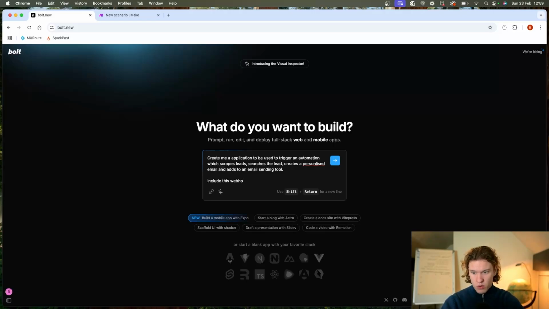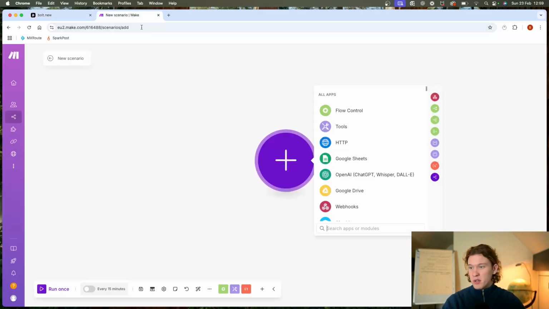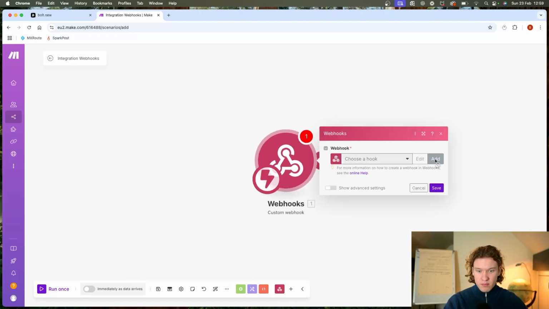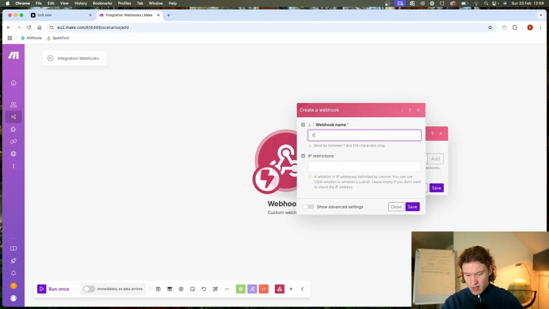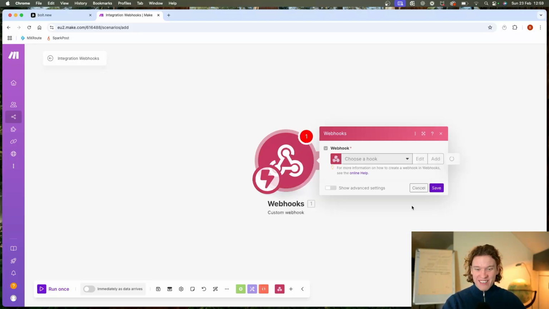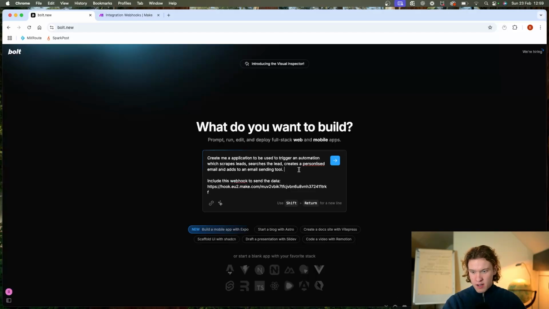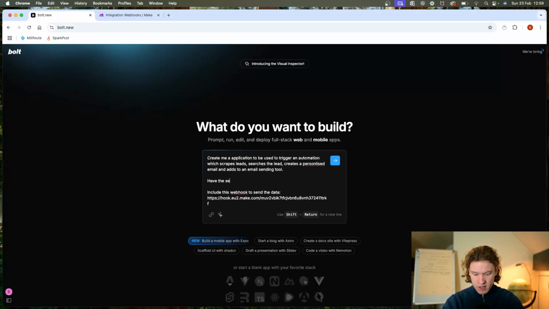Include this webhook to send the data. Obviously, you're going to tell it what it needs to input, to be fair. And then you'd literally just go to Make, custom webhook, add, I'm going to call it YouTube app webhook, all in capitals. Webhook, save, copy address, Bolt. There you go.